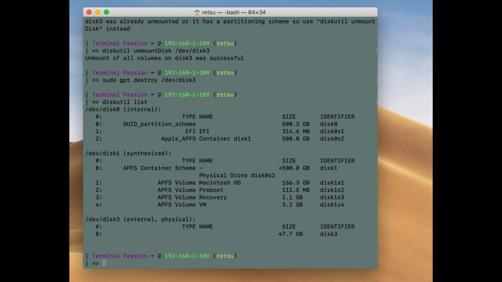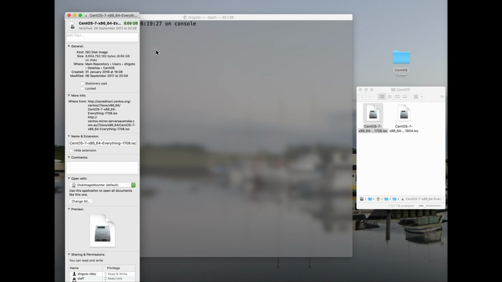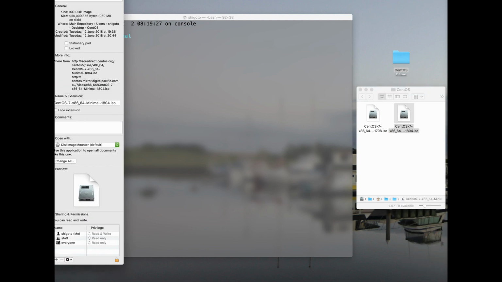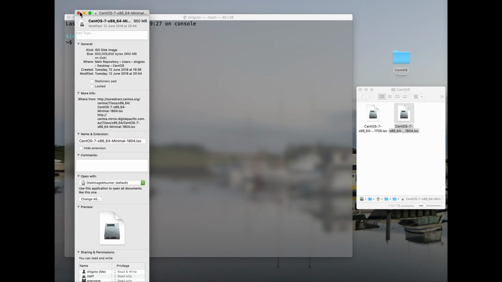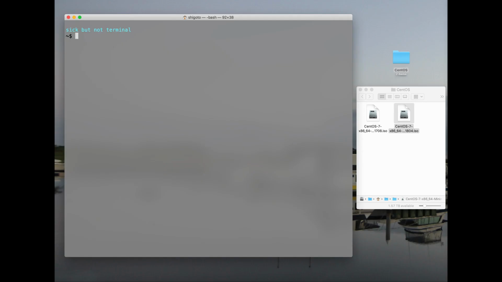So I will plug this USB drive into that computer to finish it off. Here I am on the iMac, and I have my CentOS ISO files in a folder right here. One of these files is a full installation, which is 8.69 GB in size, and the other is a minimum installation, which is 950 MB. For the purpose of this video, I will use the minimum installation file as it will be quicker to do the demonstration. I will now convert the file to a .img.